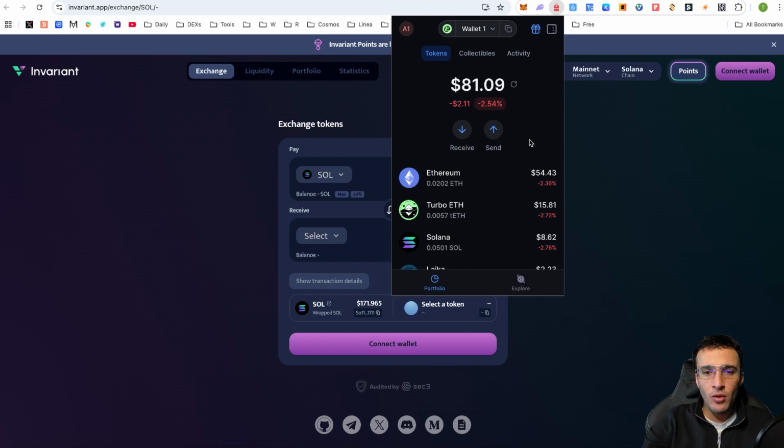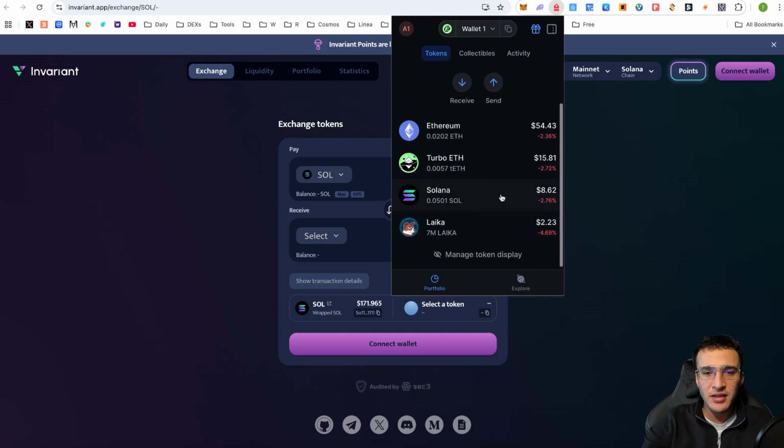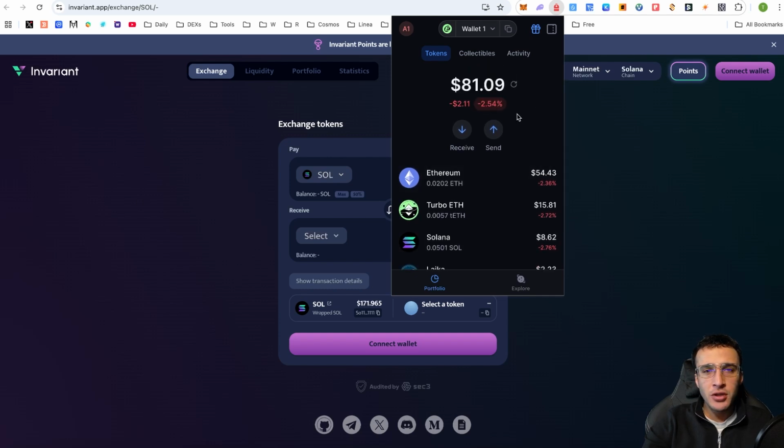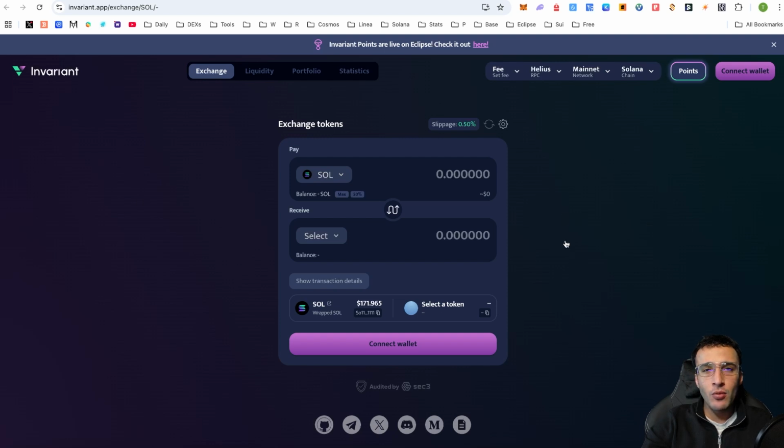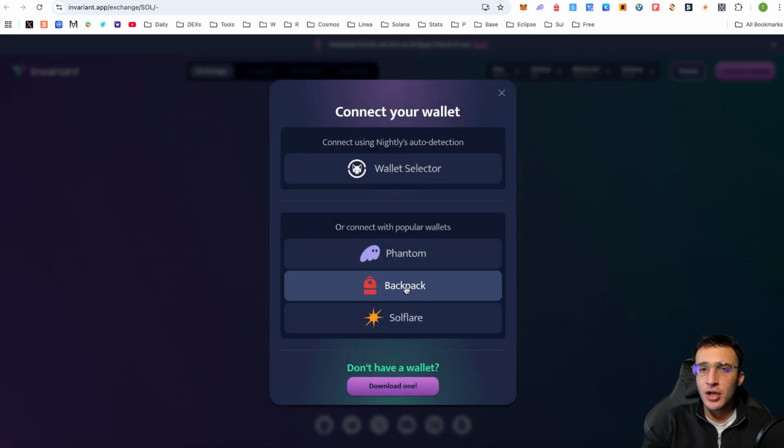As you can see in our wallet, we've got Ethereum, Turbo ETH, Solana, and Liga. Once you can confirm that you've got assets within the Eclipse network, we can start utilizing Invariant to qualify for the airdrop. Now, once you are here, we want to use our backpack wallet, and therefore I'm going to choose my wallet, and that is going to be backpack.